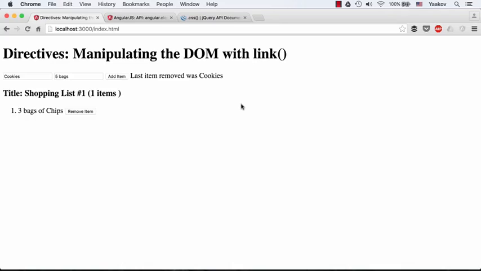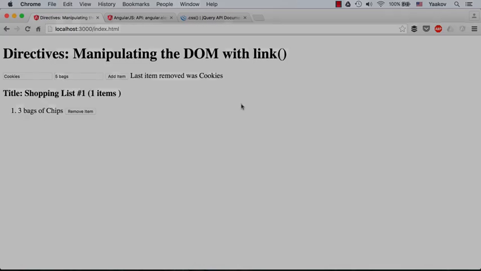So now we are able to manipulate the DOM and actually affect it, and even use third-party libraries like jQuery, and obviously any other library we want, directly in the DOM, and it's all compartmentalized inside of our directive. So the code is not spread all over the place. It's very nicely segmented only to the part that deals directly with DOM manipulation.